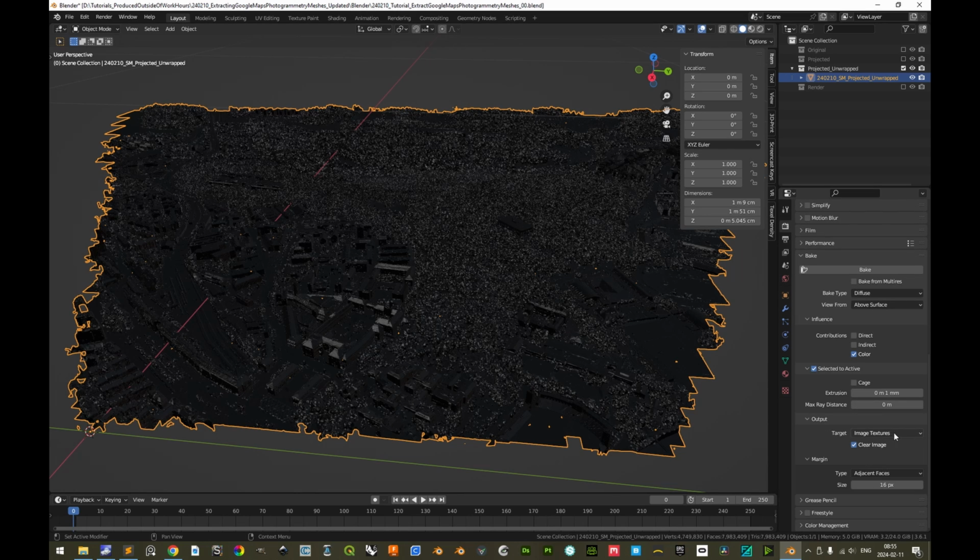The target here is an image texture. It can be set to clear the image. As for the margin type, we'll select extend. And then the size can be set to 16 pixels for this specific resolution size. If you use a larger resolution, you should use a larger margin.